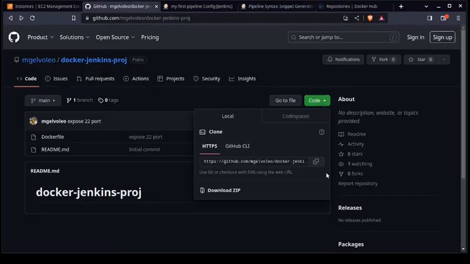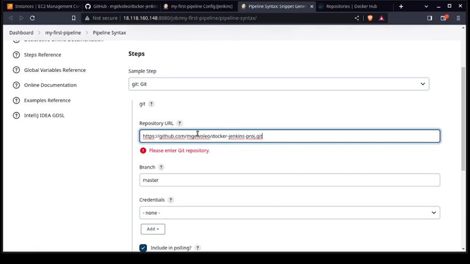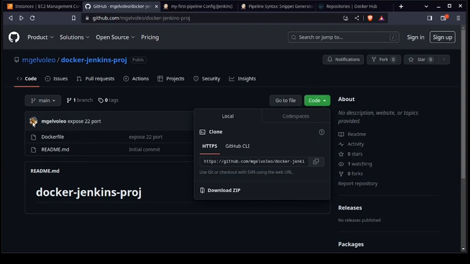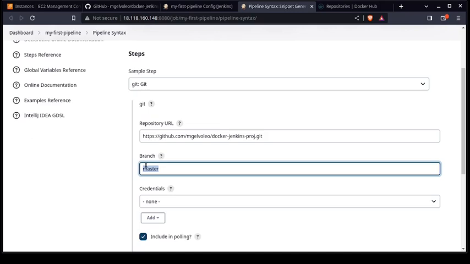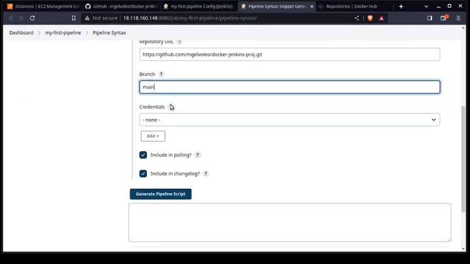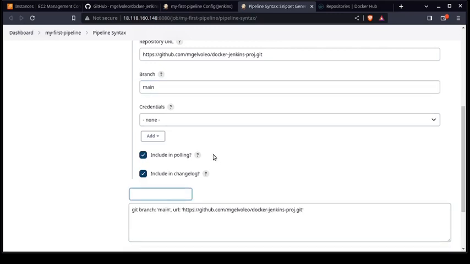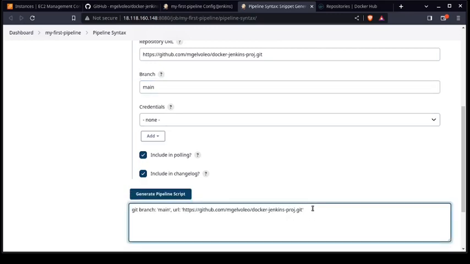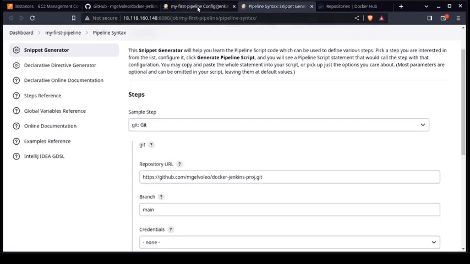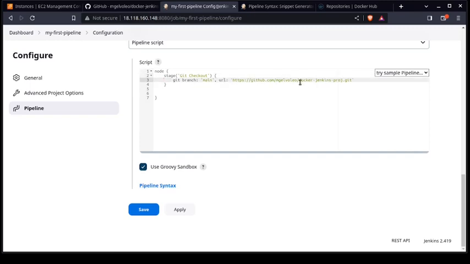and then we access again our Docker Jenkins project. I already prepared it for you guys to pull down the Docker file. So we're going to change this to main because my branch is main, not master. Okay, and if you generate a pipeline script, we're going to copy it and paste it here. So this is what this Git branch is all about.